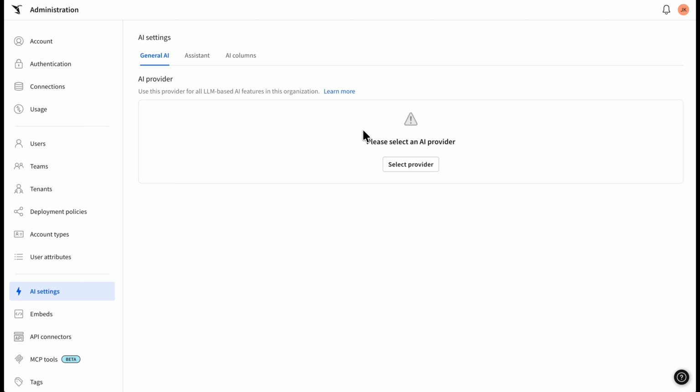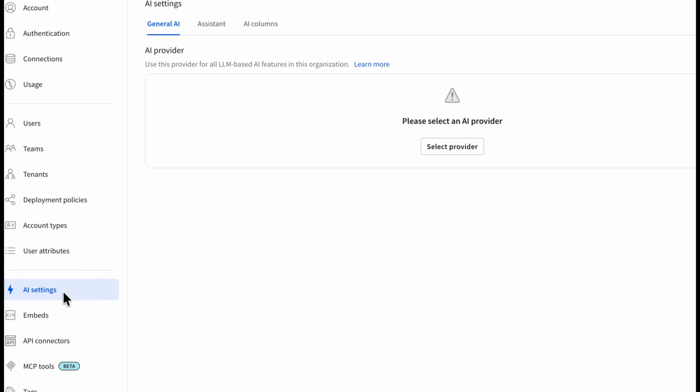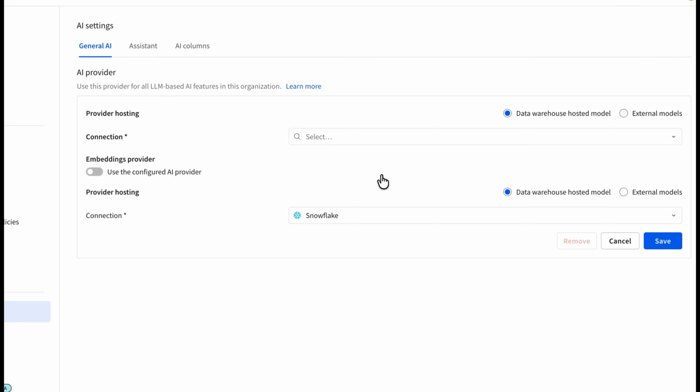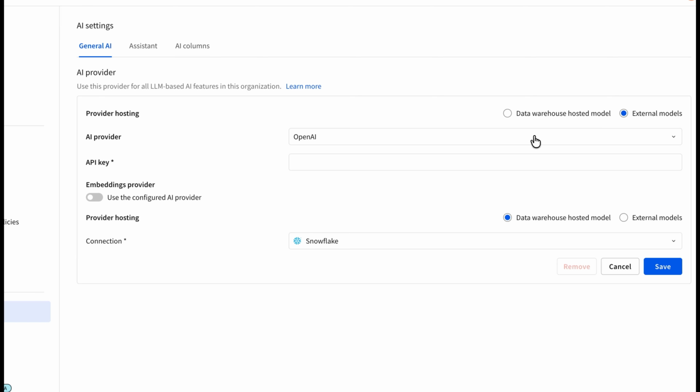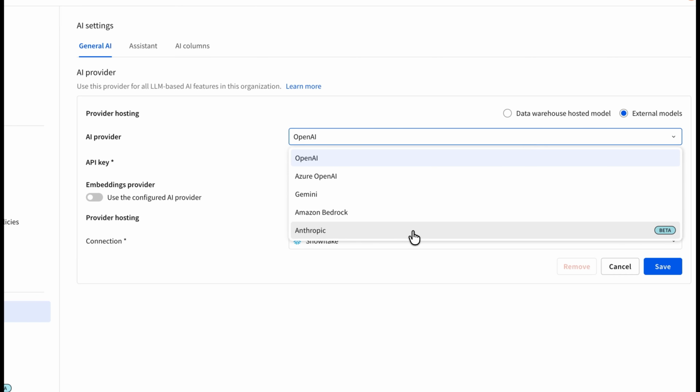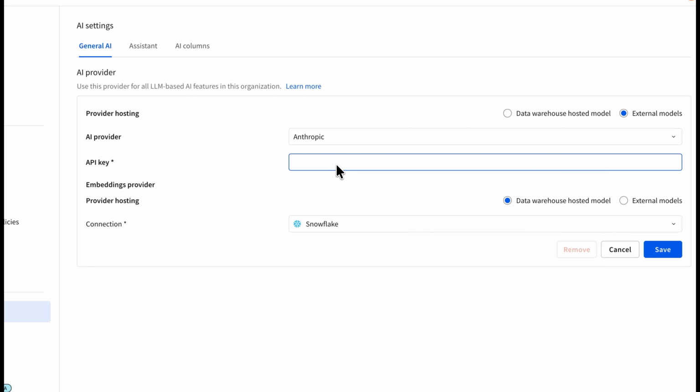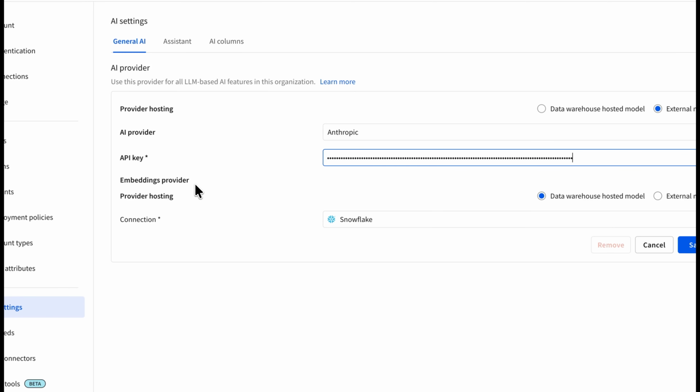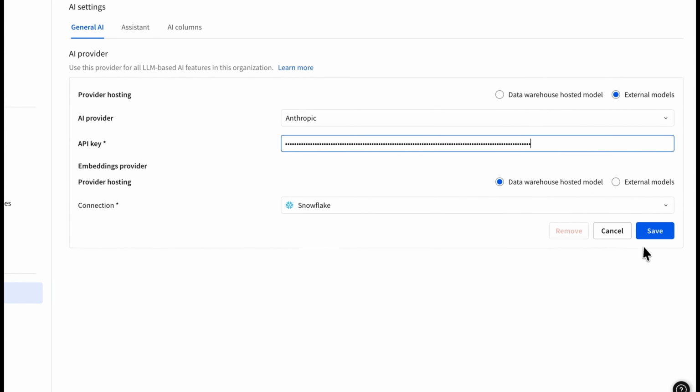I'm on the admin console on the AI settings page here. And I'm going to click Select Provider, where I see the option to choose a data warehouse hosted model or external models. Here you'll see the new option to pick Anthropic and simply type in your API key. We've also split out the provider for embeddings that power your semantic search. So you have full control over using a data warehouse hosted model if you'd like for your embeddings and connect to Anthropic directly for all of your other AI features.